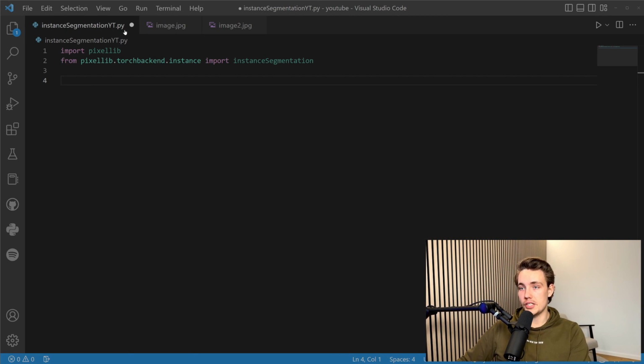So we have our instance segmentation. Now we're going to set that up. We're just going to have our instance. Here we have our instance. We set that equal to our instance segmentation.